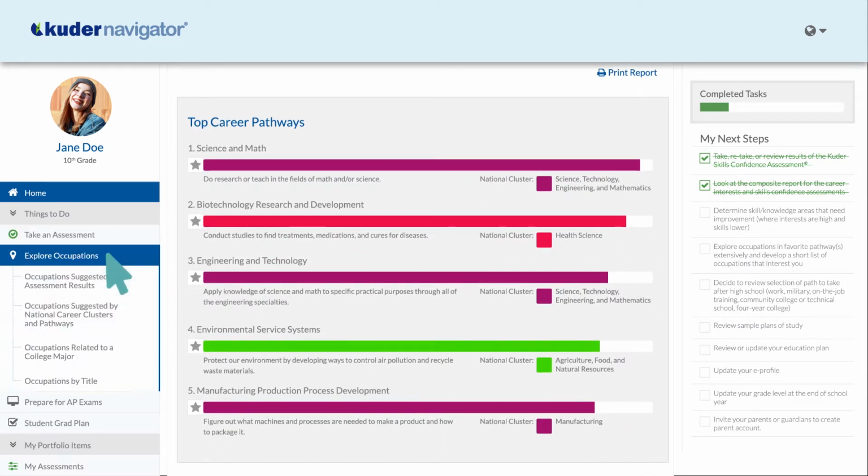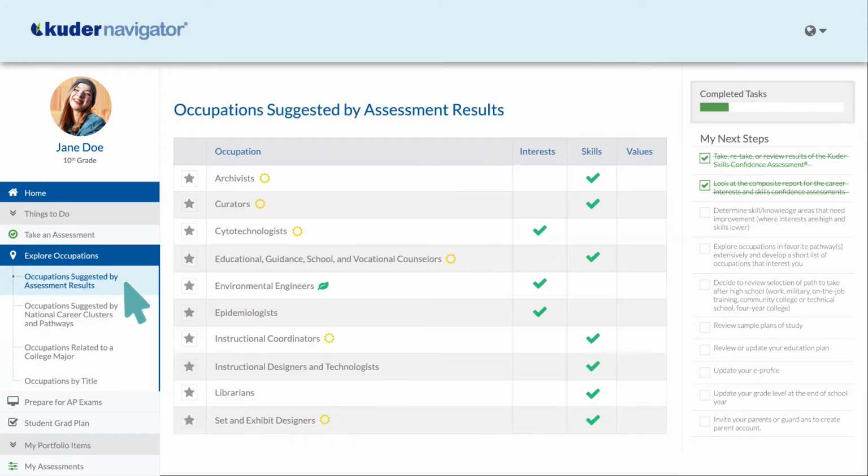Now we'll go into Explore Occupations. Here, students can explore over 1,000 different occupations organized by assessment results, career clusters and pathways, or by titles. You'll notice some of these occupations have a symbol next to them. Those with the sun symbol have been marked as Bright Outlook Career, meaning the occupation is expected to grow rapidly over the next few years.